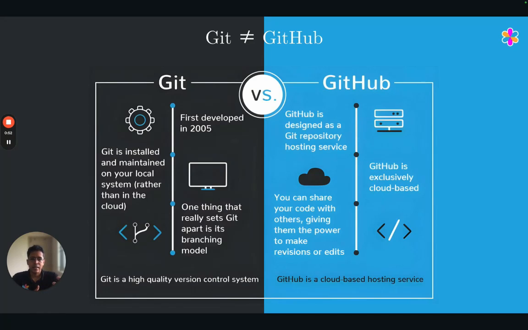GitHub, on the other hand, does not store things locally. Of course, it has an option where you can take things from the cloud and store them on your local computer, but it's originally designed as a cloud hosting service for Git repositories. So the hub word in GitHub is something on the cloud. And by cloud, what I mean is something that is stored in a storage space, which is accessible through the internet.